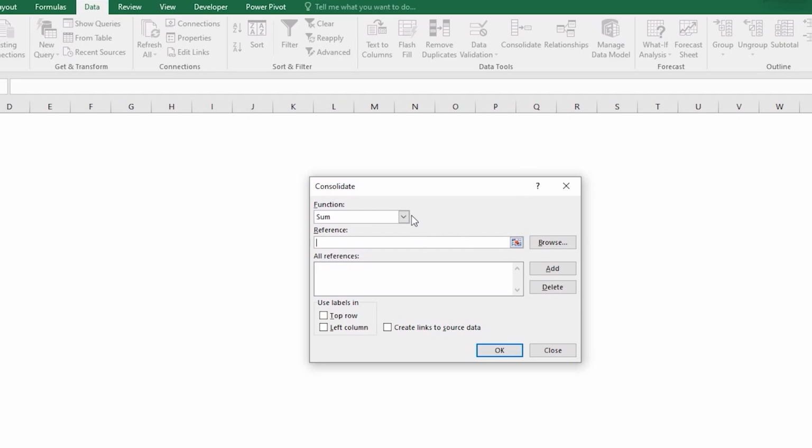In the Consolidate dialog box, you will find various settings to configure your consolidation. Choose the function you want to apply. It could be sum, count, average, and so on. Here we select the sum function.